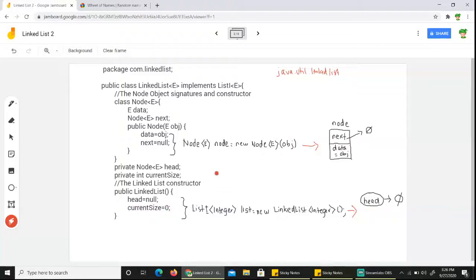Once again, when we're going to instantiate our node object, this will be the graphical representation of it. And it is based on the statements in our node constructor. If we're going to instantiate the object list, our graphical representation would be like this. And it is based on the constructor for our linked list.